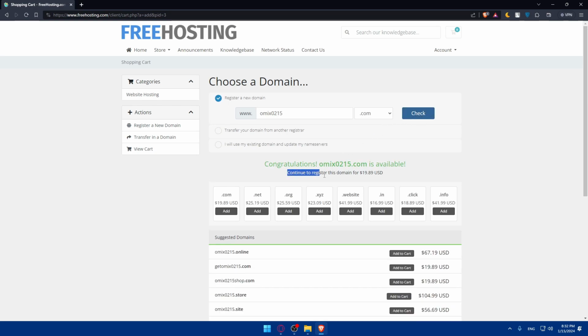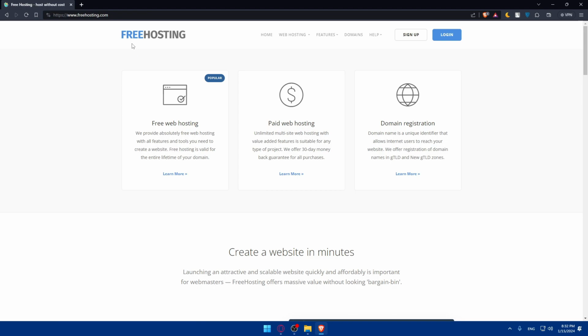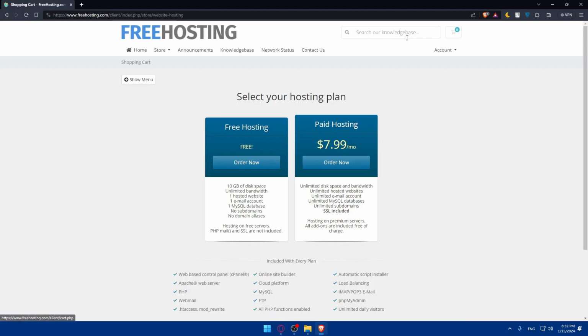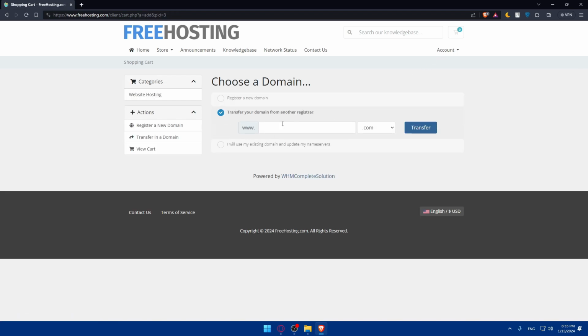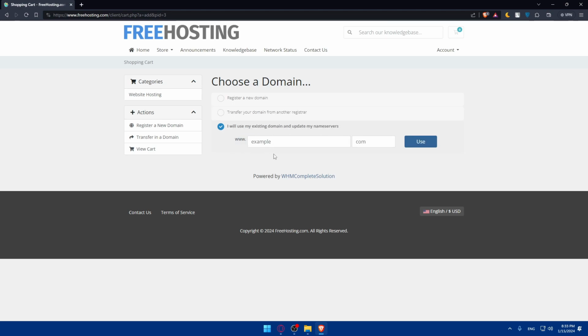If you want to continue to register this domain, you will have to pay. Other than that, if you go here as an example and click on home, you will not be able to do anything. So if we click on here, we'll be able to. So you'll basically have to buy one or transfer a domain that you already own, or simply use the existing one and update the name servers. So do whatever suits you.